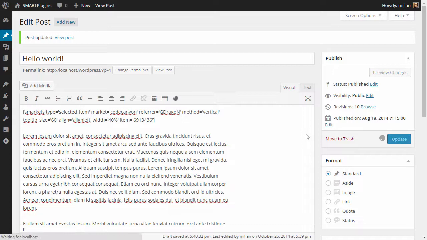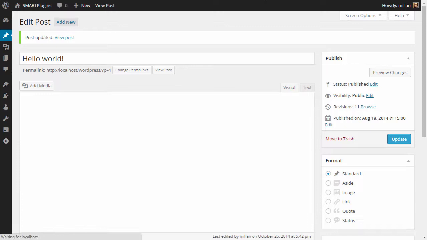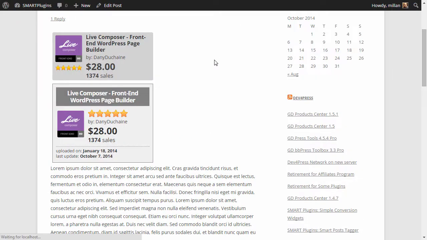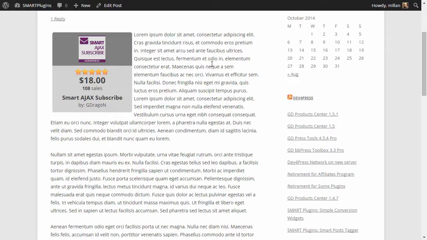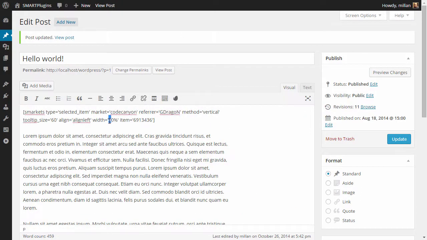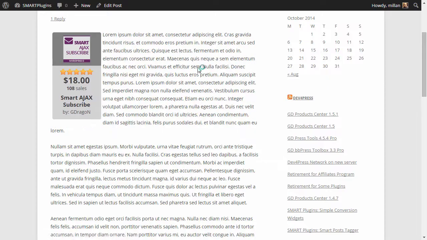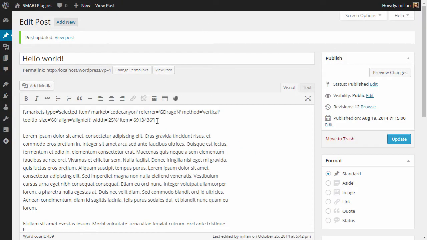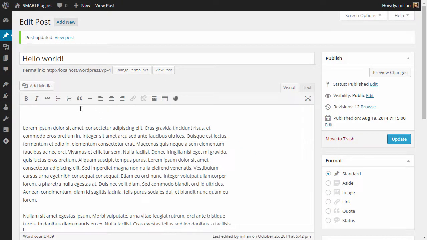So we get now a more complicated shortcode with more elements, and here it is how it will look like. Let's put a narrower display. And there you go. Very easy to embed into the post. Let's try a few other things.